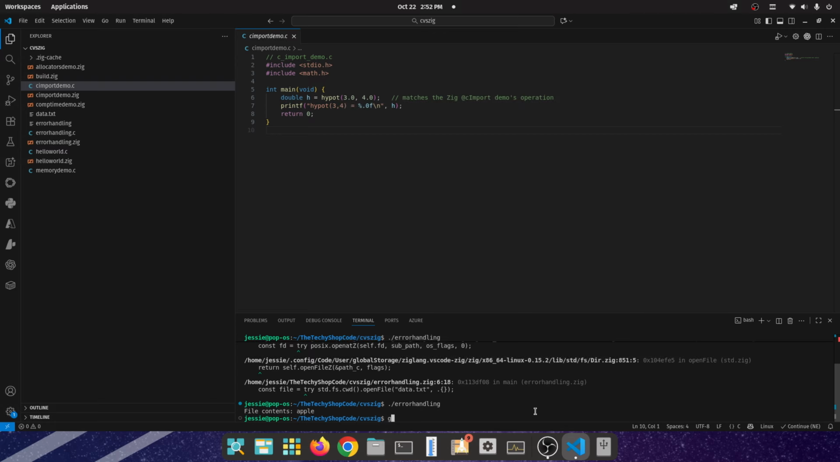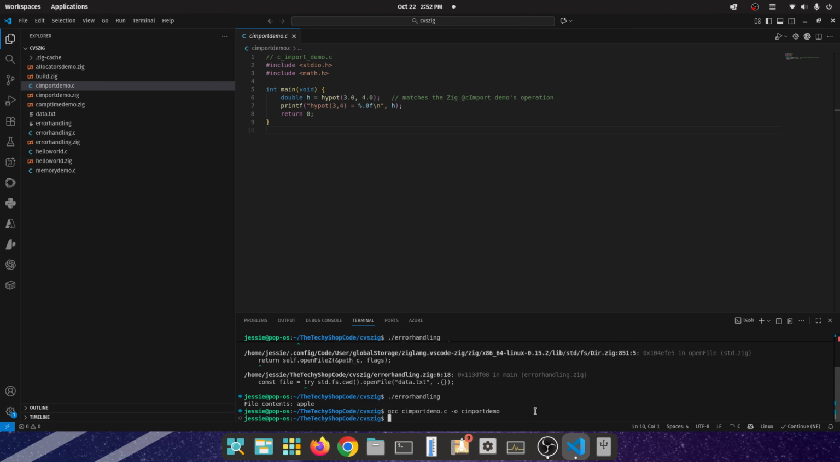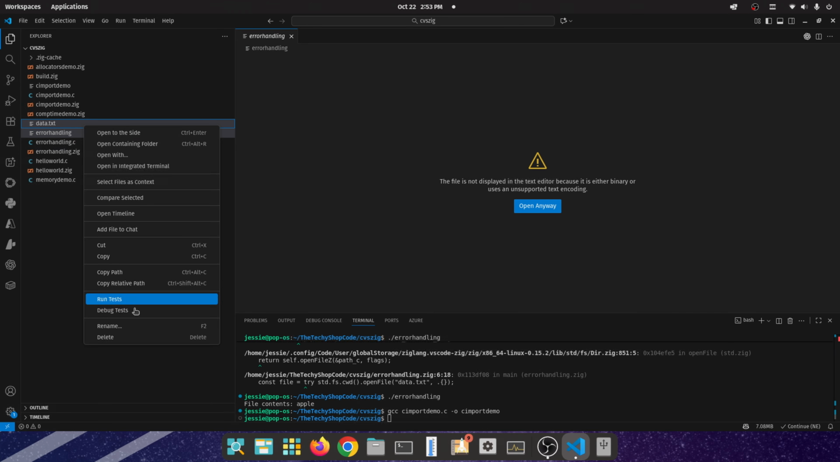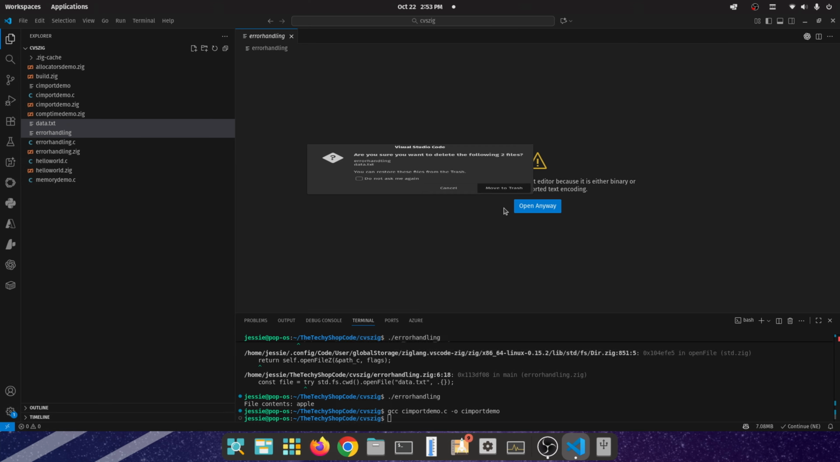It's just C, because GCC, C import and C, and then we'll do C import. Boom, it's there. Let me just get rid of this here. We don't need it right now. Brilliant.